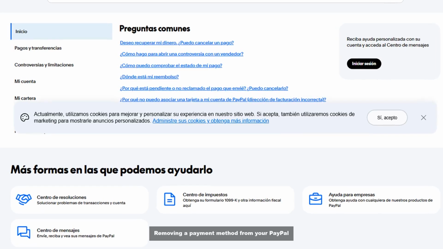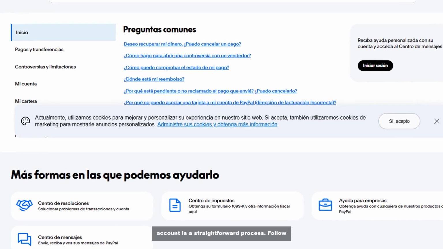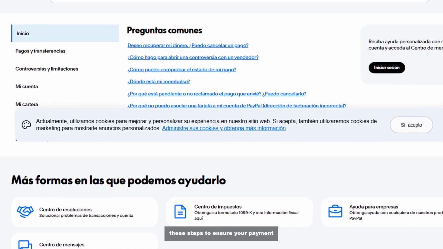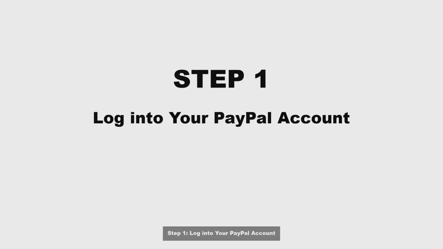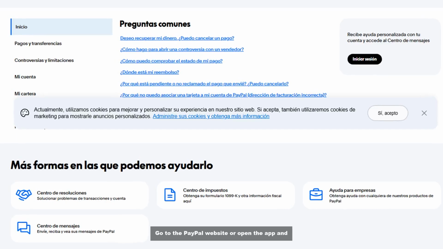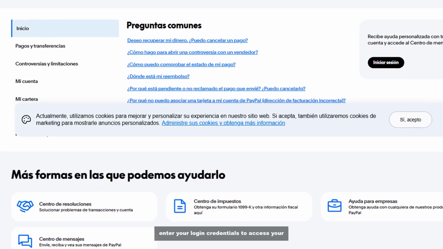Removing a payment method from your PayPal account is a straightforward process. Follow these steps to ensure your payment information is updated. Step 1. Log into your PayPal account. Go to the PayPal website or open the app and enter your login credentials to access your account.